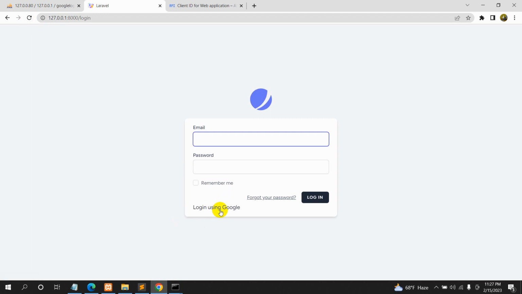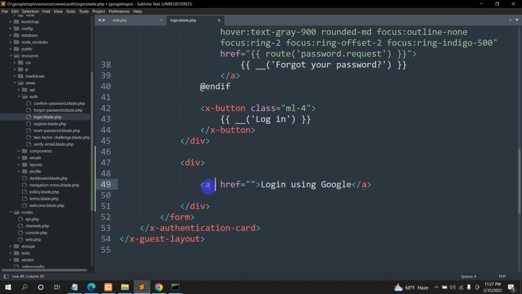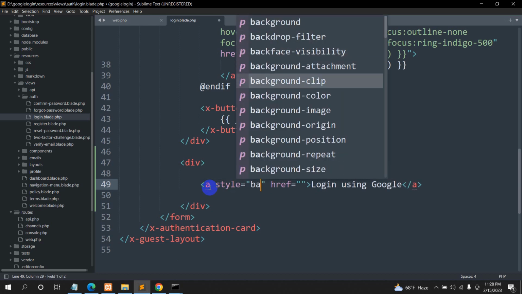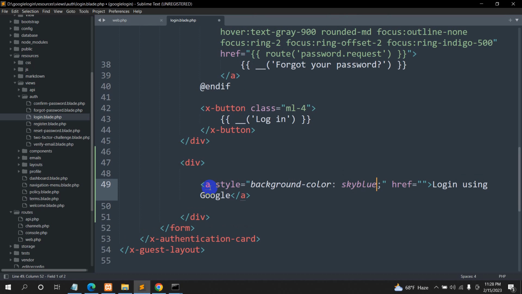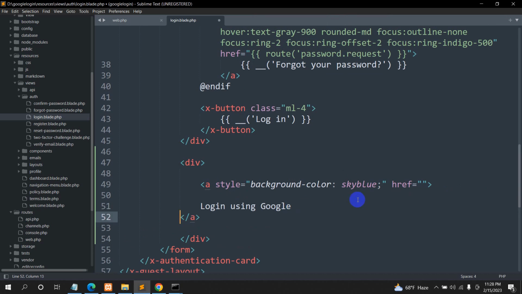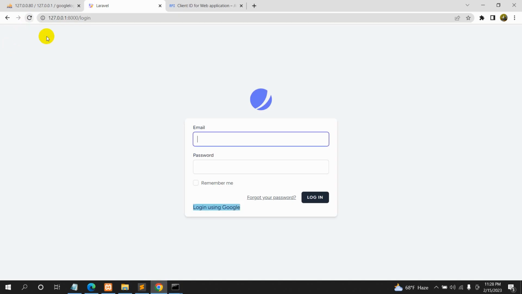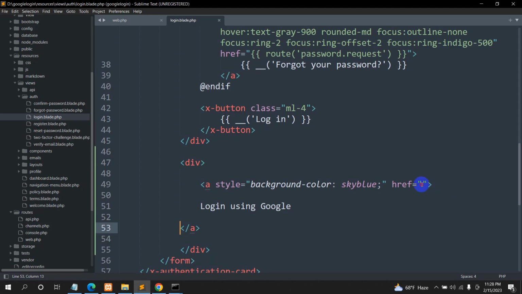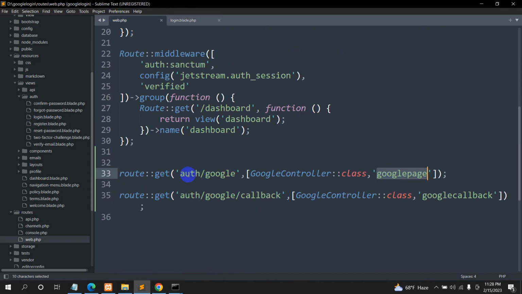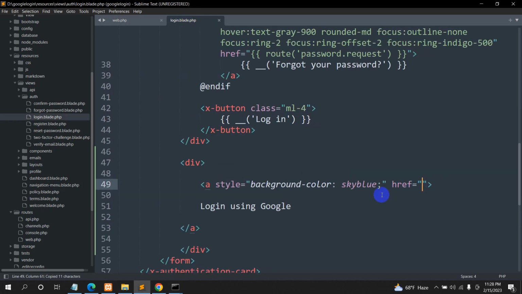So let's go and change the background color for this text. We'll properly design it later. So here in the anchor tag we are going to say style, and background color will be, let's say, sky blue. Okay, let me just write it like this so that you can see it properly. So right now save it, refresh. Okay, it's fine. So right now here you can see href, and we write over here a route, auth/google, right?